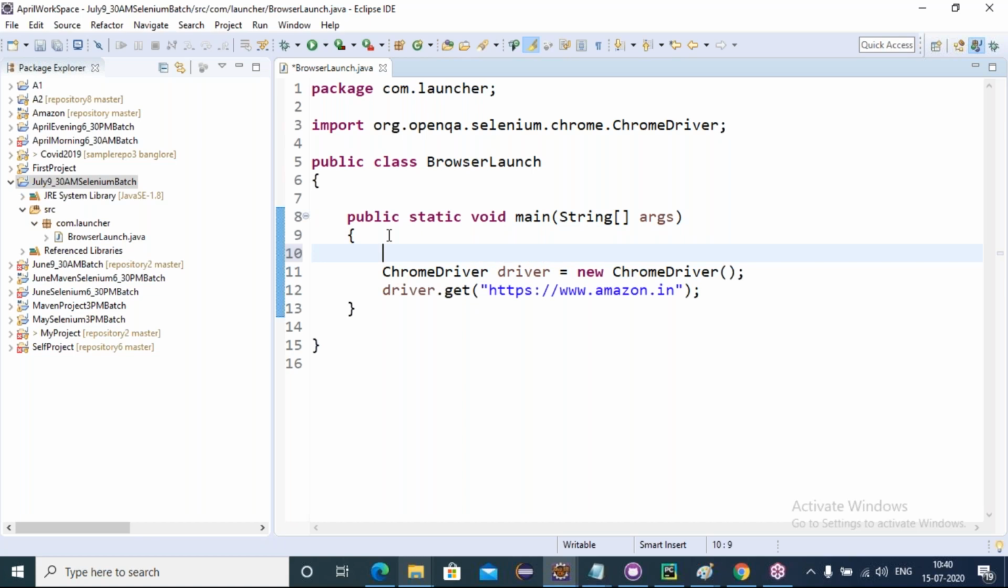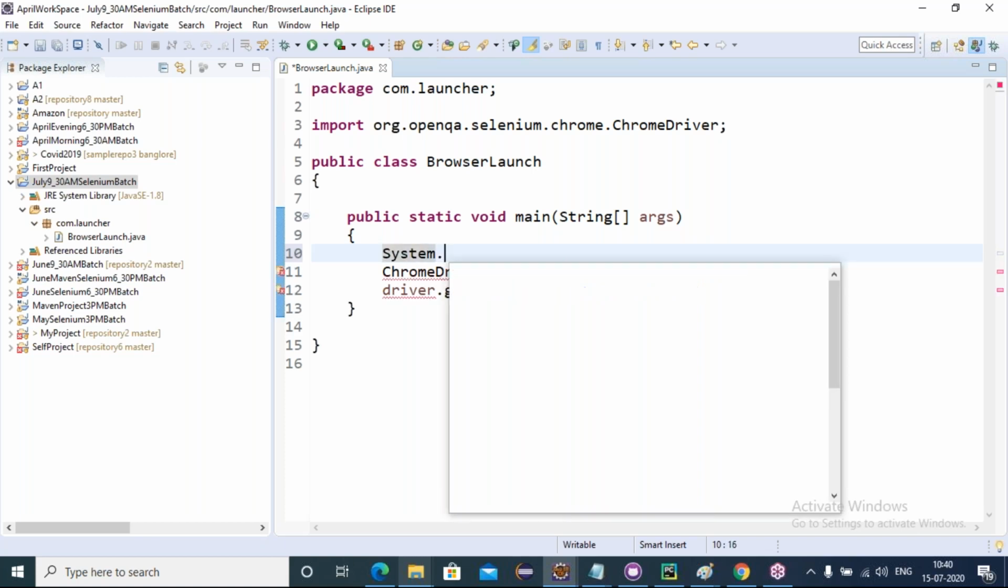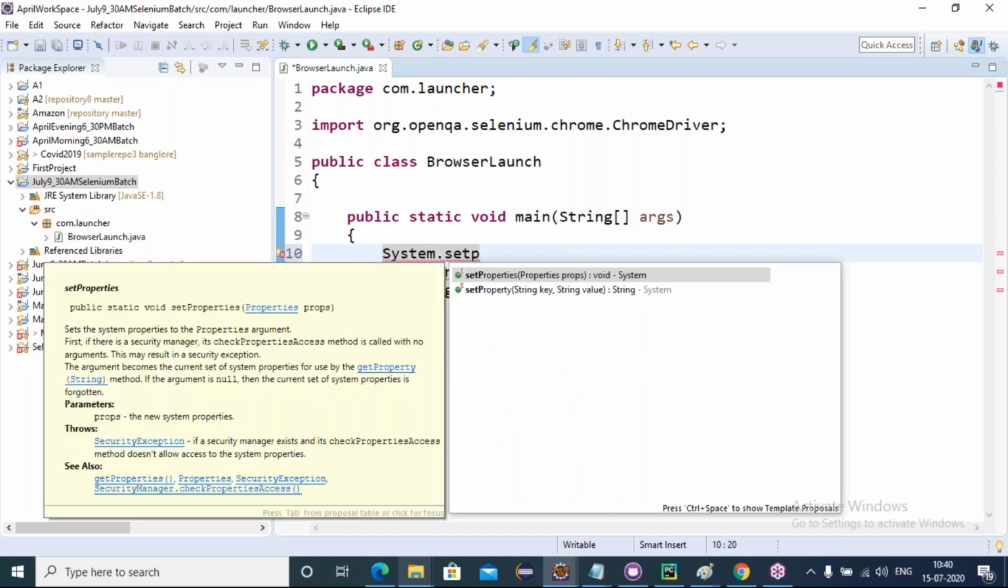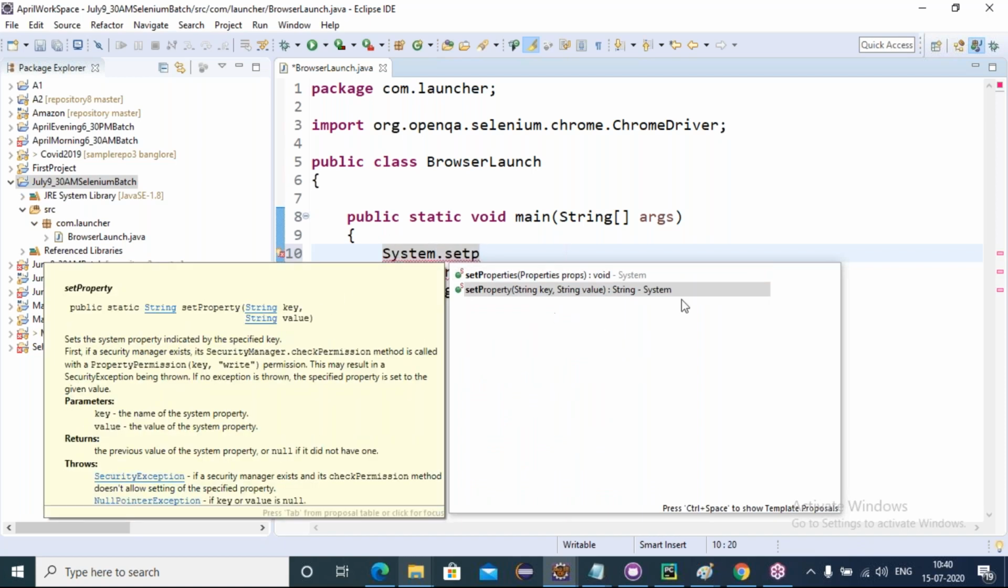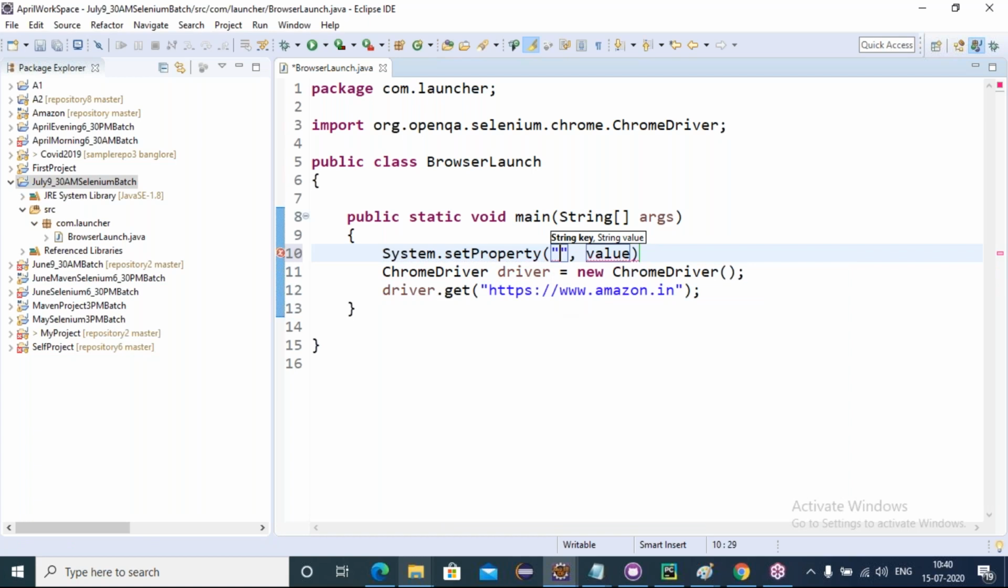So setProperty is a static method. How do we call static methods? Through the class name. The class is what? System. System.setProperty. Here it is expecting two parameters. One is the string key, second is the string value. For the key we give a string, meaning double quotes. Everything should be lowercase: webdriver.chrome.driver.